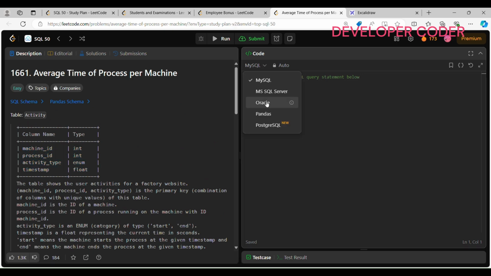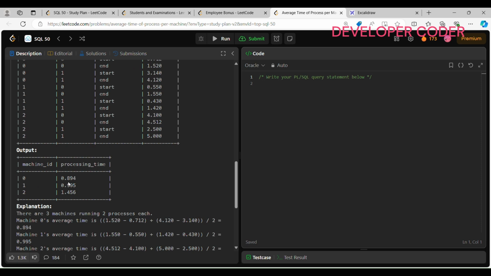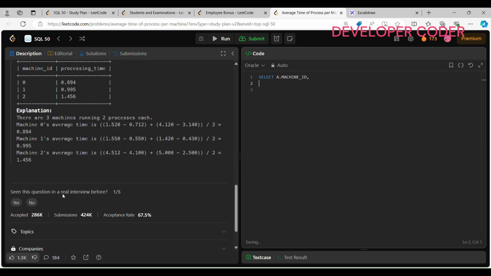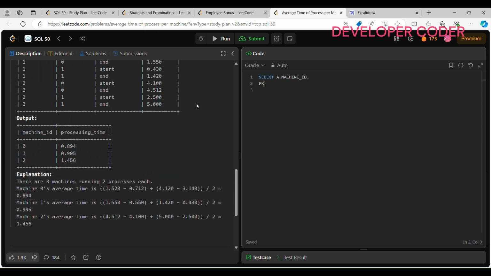Okay, so now let's write the code. So what we are returning here, we are returning machine id and processing time. Okay, so here write select a dot machine id. So a is the alias that I'm going to use for my table, this table activity. Okay, so a dot machine underscore id, and then after that we need this processing time. Okay, so right now processing time. I'm going to write some code for this processing time. Okay, how I'm going to calculate this processing time.